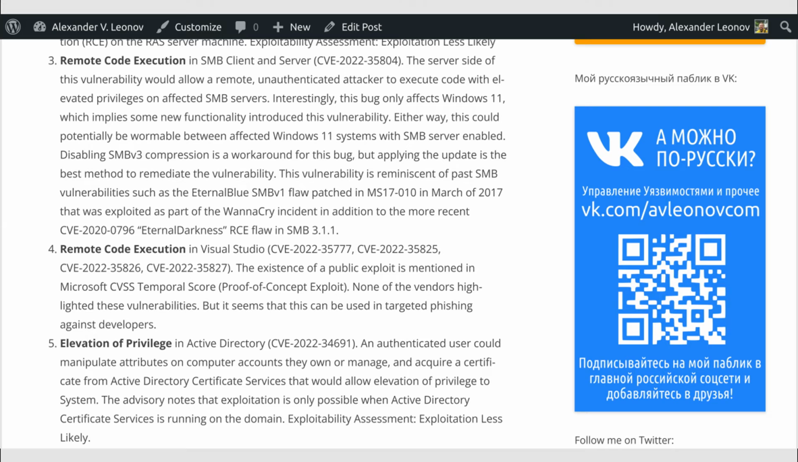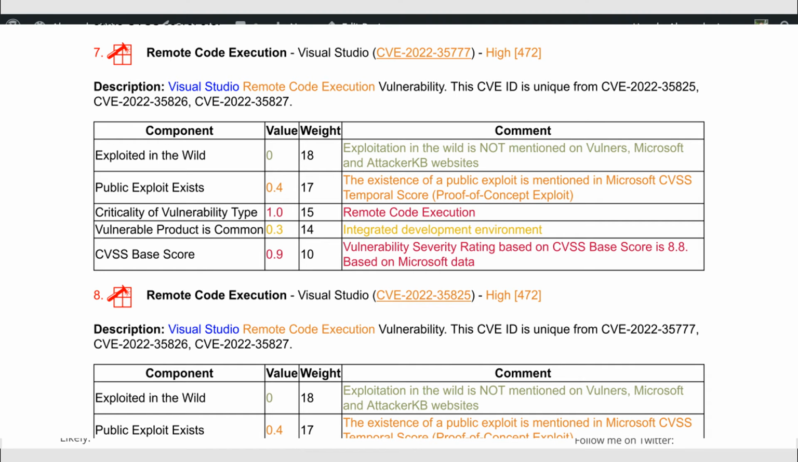Remote code execution in Visual Studio, CVE-2022-35777, CVE-2022-35825, CVE-2022-35826, CVE-2022-35827. The existence of a public exploit is mentioned in Microsoft's CVSS temporal score: proof of concept exploit. None of the vendors highlighted these vulnerabilities, but it seems that these can be used in targeted phishing against developers.